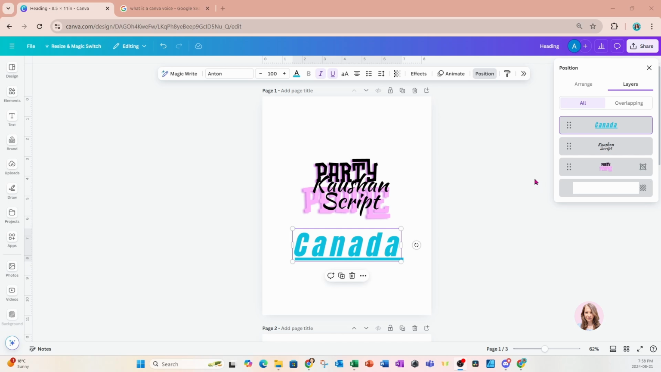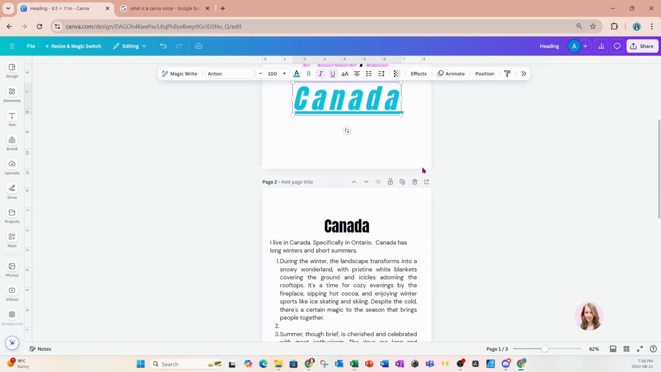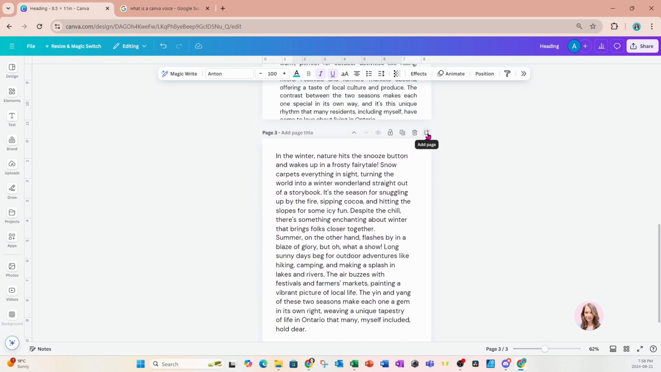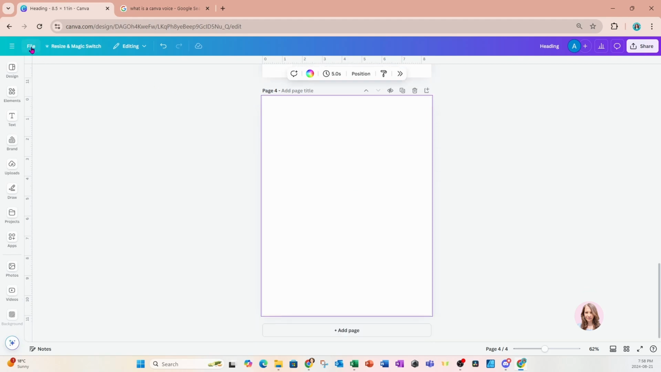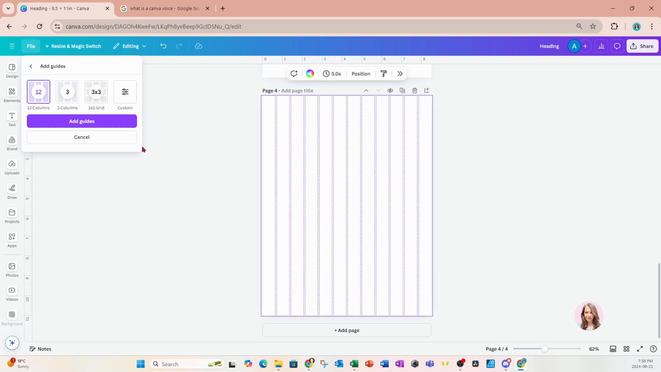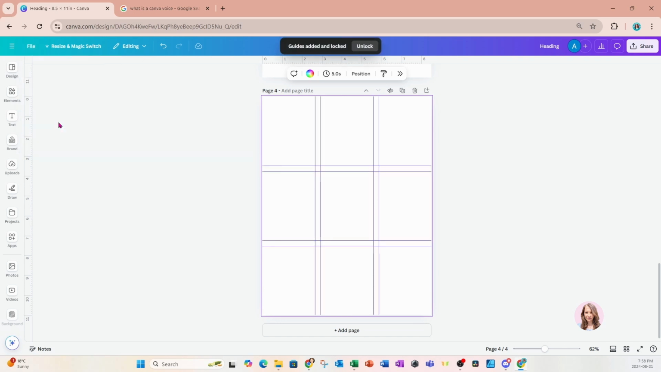Now I'm going to create another page. So I'm going to close this for now, and I'll just scroll down, and I'm going to add a blank page. I'm now going to add guides to this page. So I'm going to go to File, I'm going to go to Settings, and I'm going to add guides. Now I'm going to add a 3x3 grid, and I'm going to say Add Guides.